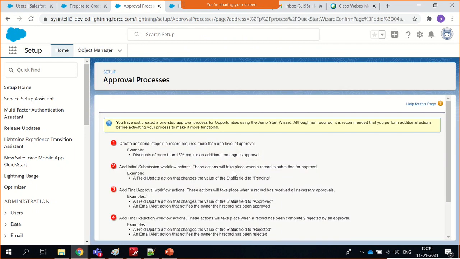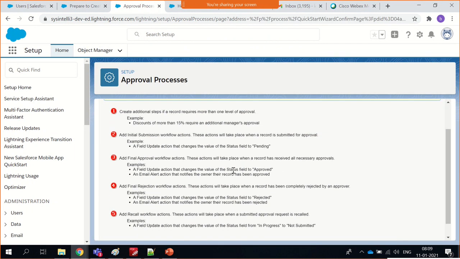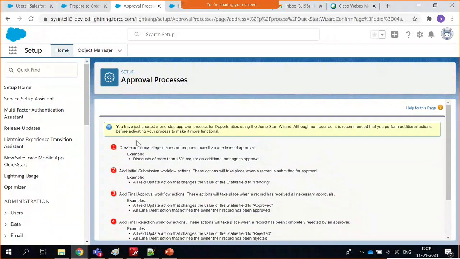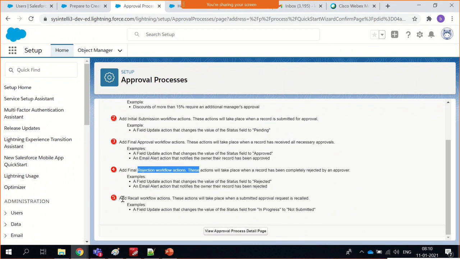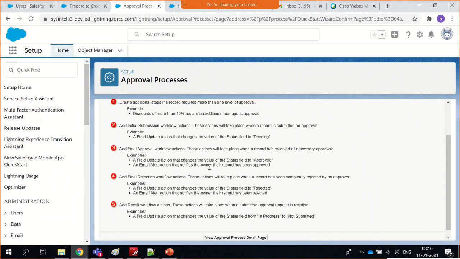So what did I do? Again, I'll recall. We'll come back after this step. See, they're asking you to create additional steps where the records require more than one level of approval. Create initial submission workflow action: the moment you submit, what action should fire. Then add final approval workflow state: the moment you approve, what should be fired. If something is rejected, what should happen? If you want to recall, that means you want to modify something, you can recall. Then what action should be performed. So these are the approval process stages.